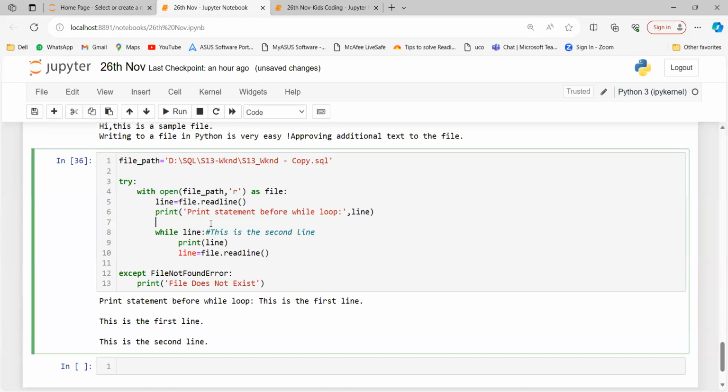So I have one doubt here. Sir, here file dot read line is acting as an incremental function. Can you repeat once? So here file dot read line in the while loop is acting in an incremental manner. Yes, line equals to file dot read line is acting in an incremental manner. In line number 10, sir. Yes, yes.